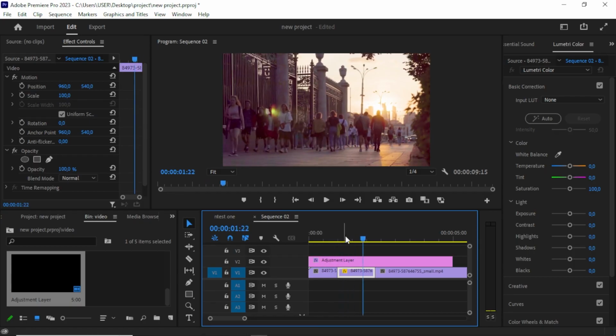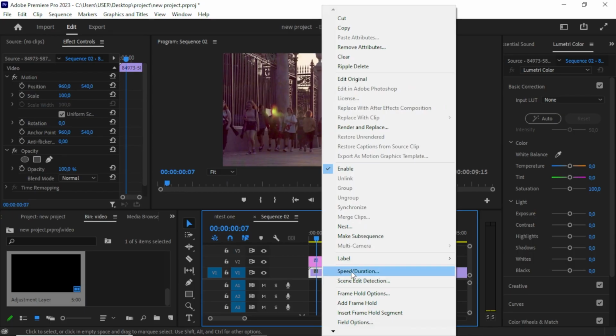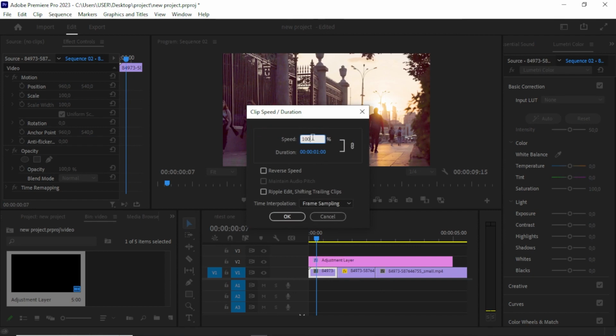So the same with increasing speed. So we are going to be increasing the speed of this first layer of the video. We do that by, let's just say, we put that on 150.